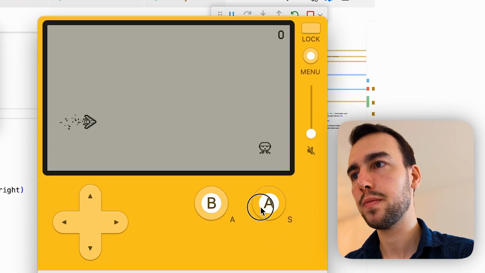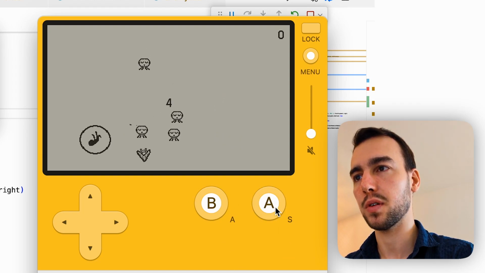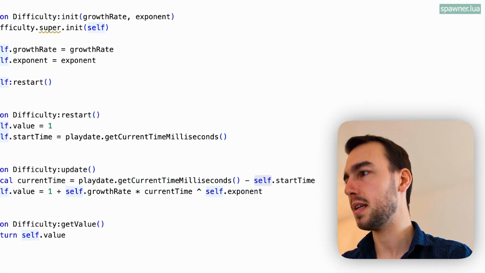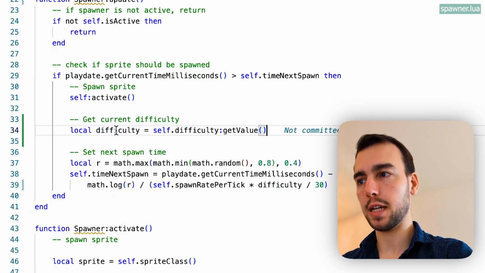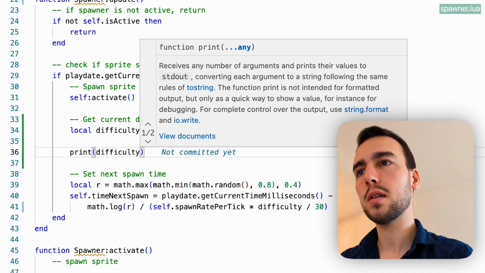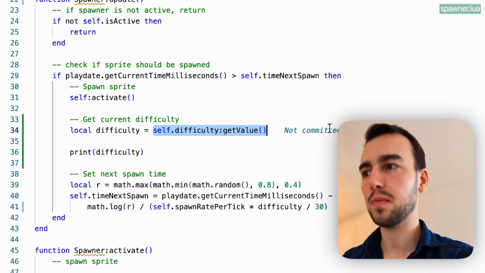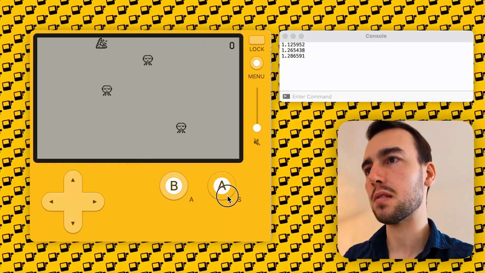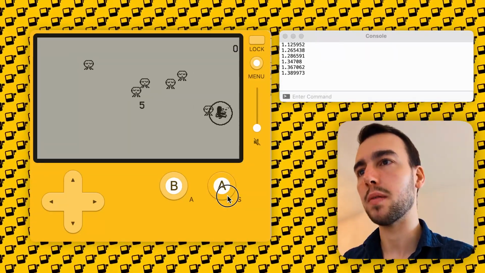All right, spaceship A to start. Let's go. Again, we don't have a debug log of what's the difficulty right now, which is very sad. I'm just gonna print it out from the spawner, but it looks to be working. I'm gonna do print difficulty inside spawner.update after the difficulty is set by self.difficulty get value. Let's try again. Let's monitor that. All right, so you can see that the difficulty is slowly increasing with every spawn, which is ideal. It's exactly what we want.